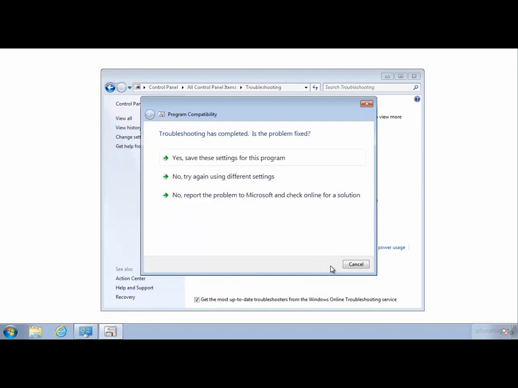Now, you get to the end of the Program Compatibility Troubleshooter and you've got several options here. So, has it fixed the problem? Yes, it's fixed the problem. We'll save those compatibility settings. No, it hasn't fixed the problem. So we'll try again with some different settings, and what that option will do is take you through the questions that you were asked previously again. Or no, let's report the problem to Microsoft and see if a solution to it is available online.